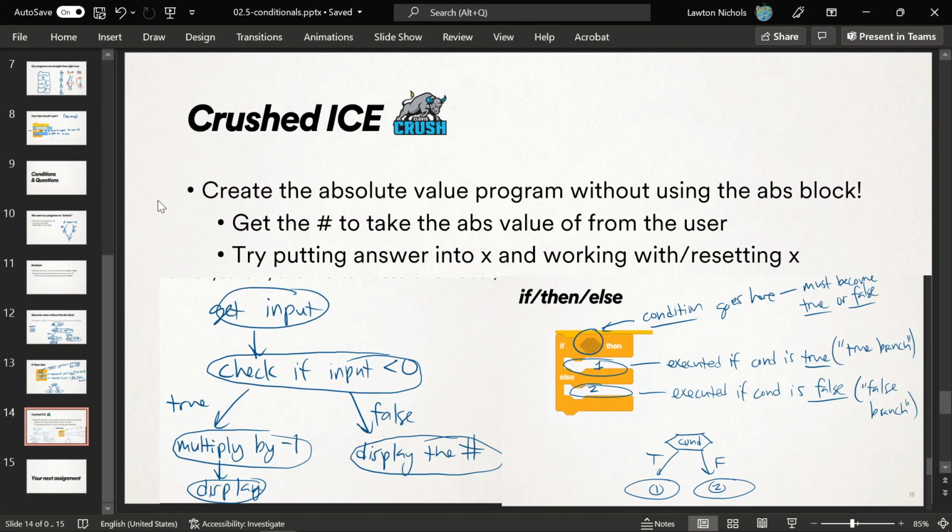If you've already got it working though, and you haven't tried it this way, try this one. Try making a variable called x, whatever you want. Try putting your answer into x, and then changing x to be maybe times -1. And then in each of these cases, you can just display x because you would have changed it. That's a new way to try it, maybe.